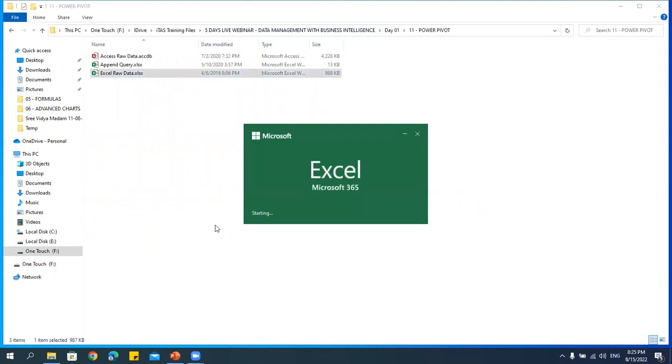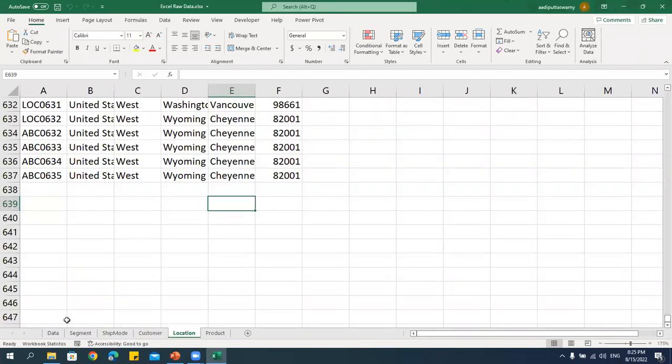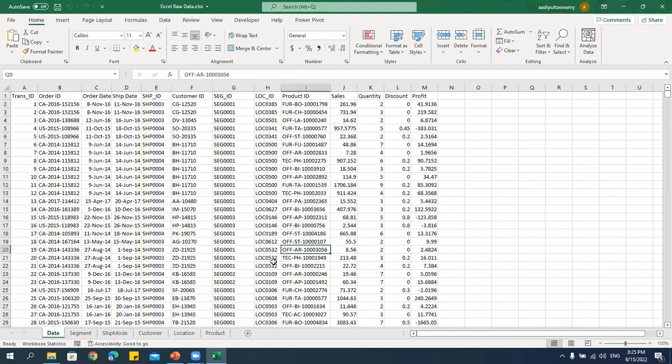So what is data modeling? Many people would have heard about this data modeling. Data modeling is nothing but taking your data, structuring it in such a way that it is easy for us to work and create reports. Okay, we are just trying to structure it.